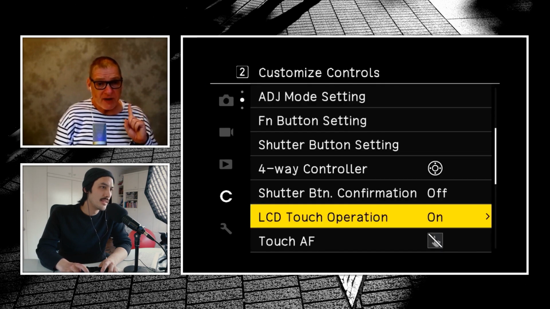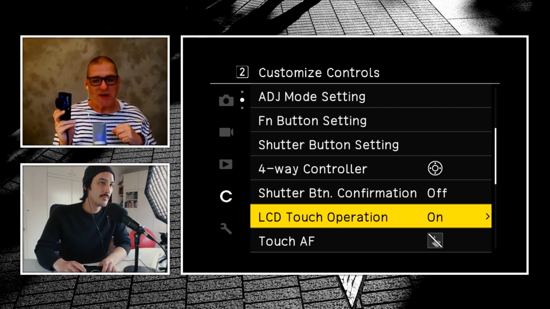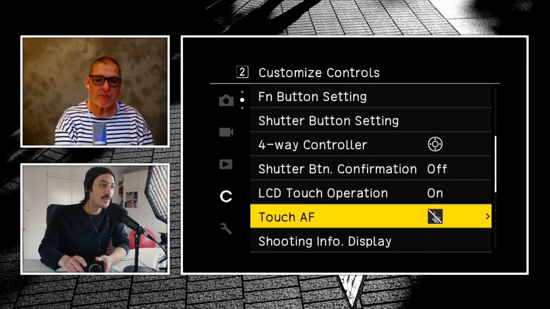And this LCD touch operation, for me, it's very tricky because I hate this function. But to be very fast and to choose the autofocus directly on this screen is very helpful. This is not what you're talking about. Is the touch screen for functions, for AF functions.